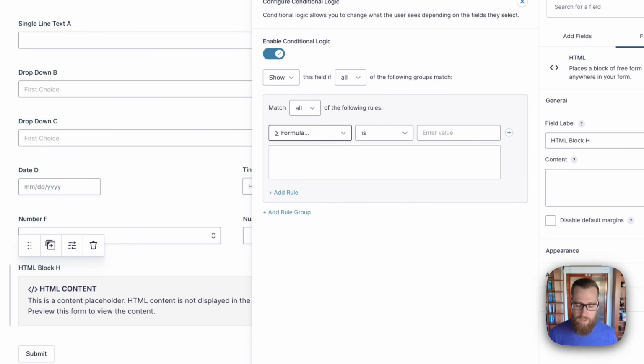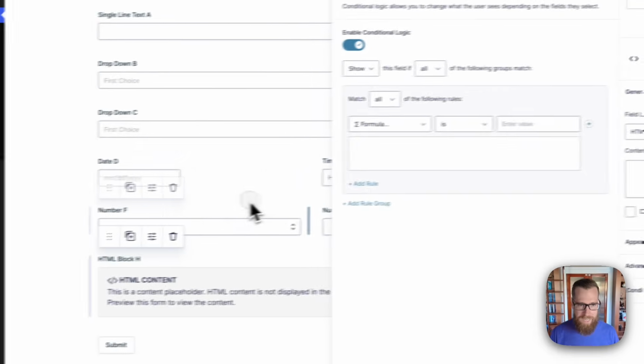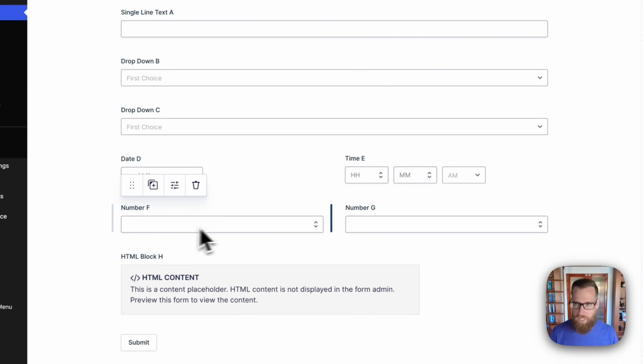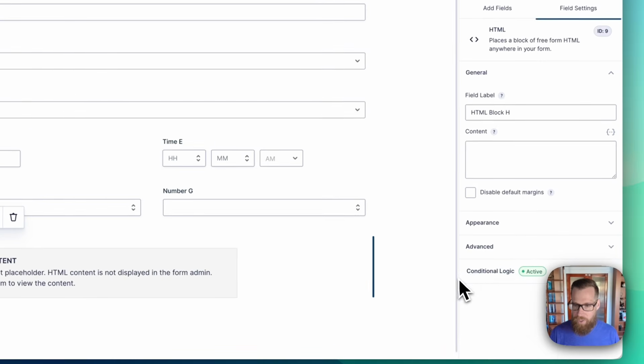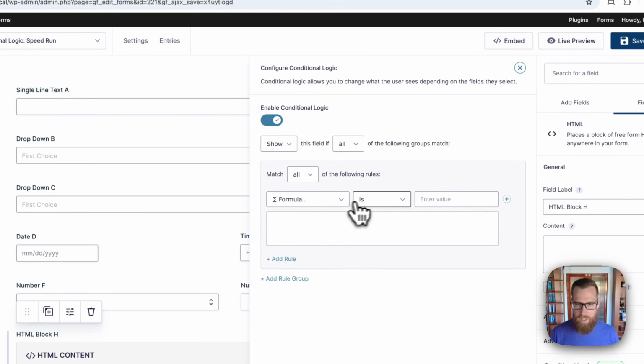This is a really powerful condition designed to keep your form as simple as possible. So rather than creating a calculation field and then hiding it, you can just set the formula directly in the condition. In this case, I have two number fields on my form, number field 7 and number field 8. So I'm going to go back to my HTML field. I'm going to go to my conditional logic here, and I'm going to say, if the formula is greater than 100, and then I'm going to go into the formula, which is automatically integrating with our GP Advanced Calculations perk.